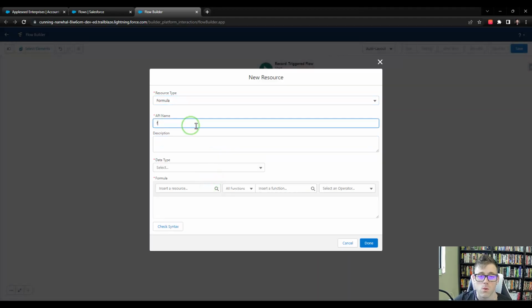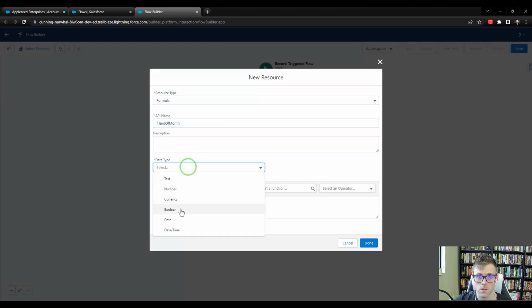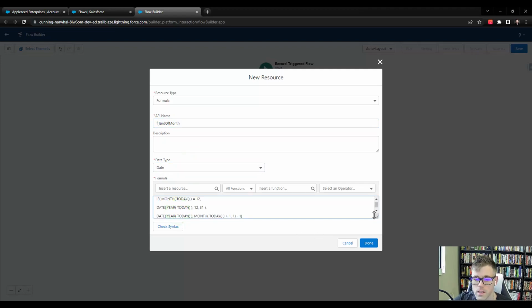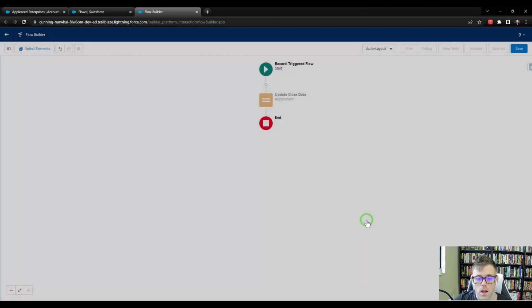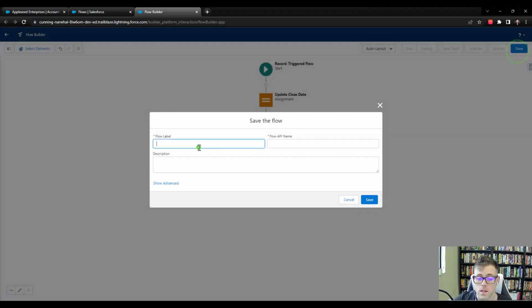We can name this resource f_end of month and paste our formula into the builder. We can check the syntax to verify it's accurate, press done to close the formula builder, close the assignment element, and then we can save our flow. We can name our flow, and then finally we can activate the flow.